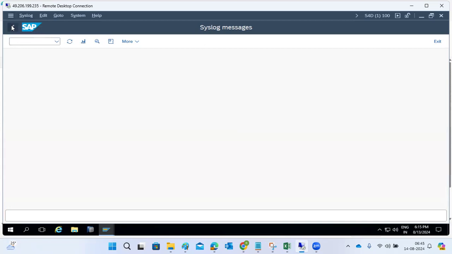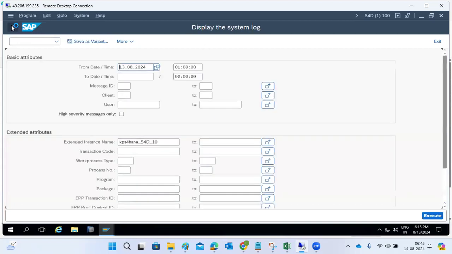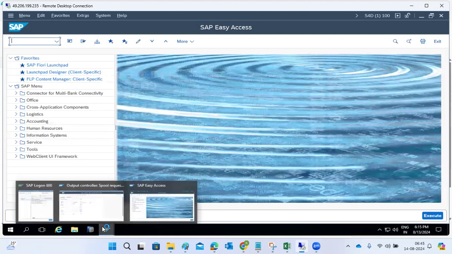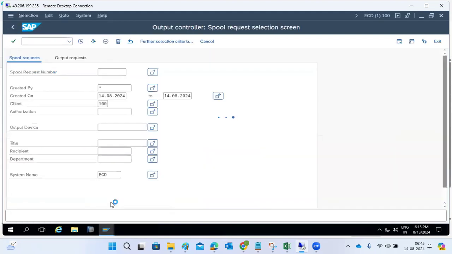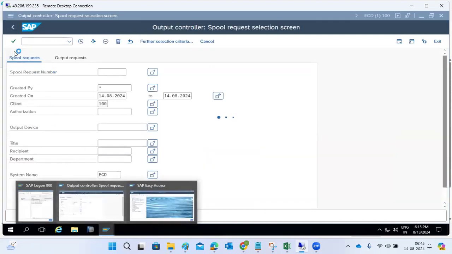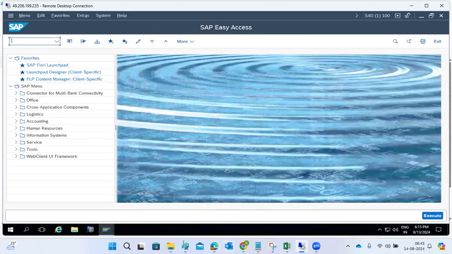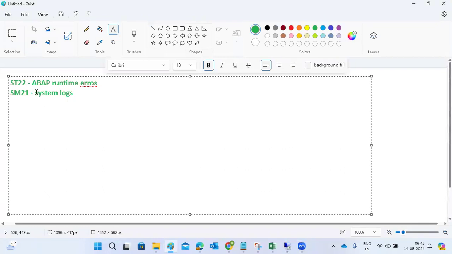This is the above system log, SM21. Any abnormalities in the system, whether low priority, high priority, or success messages, everything will be recorded in the system. Any error message will be displayed in SM21 system logs. Based on the error message, we need to take the respective action here.